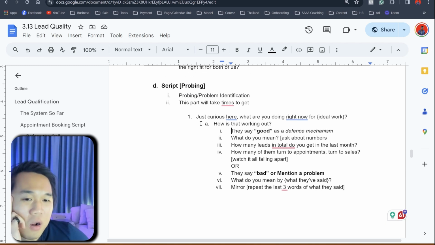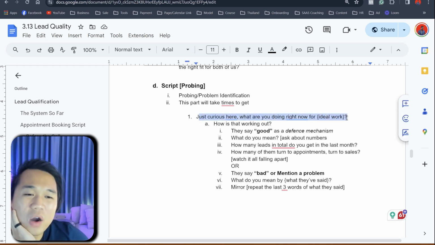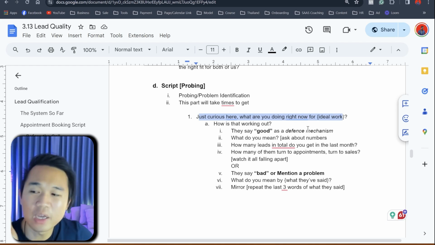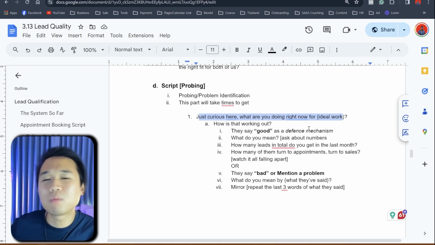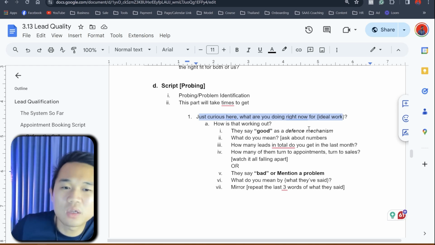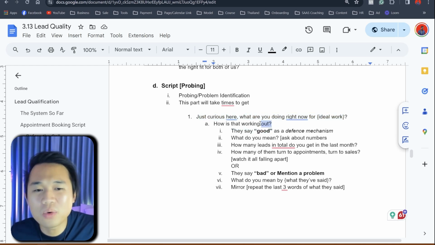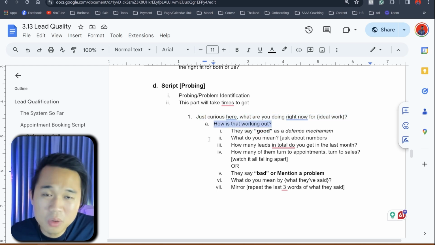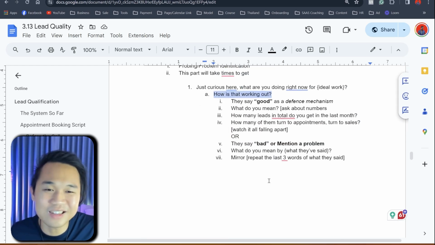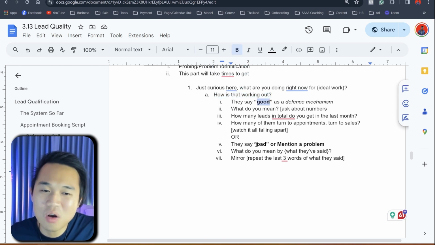So, all right. You start off with, just curious here, what are you doing right now to generate more real estate appraisal work in your business? What are you doing right now to generate more teeth whitening work in your clinic, right? Whatever they say, it doesn't really matter. You have to take note as well. Then you say, how is that working out? It's a very important question because there's only two things that they can say, which is good or bad, right?